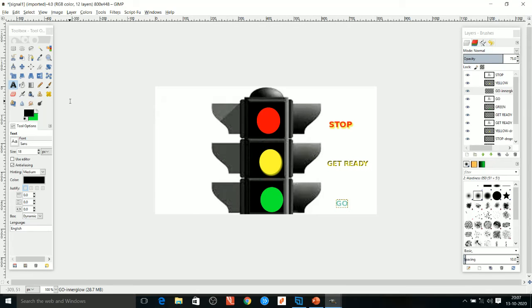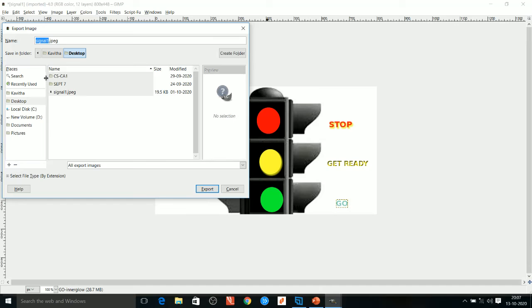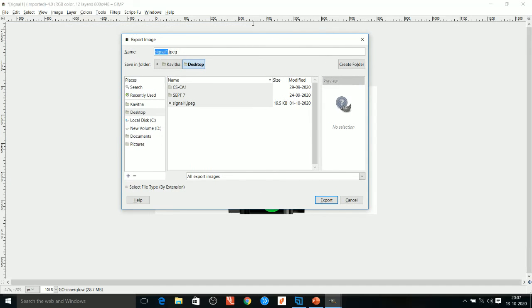Next, let us see how to use this image in your website. If you want to use your own created animated GIF image in your website, what are the steps you have to follow? First, move to the menu. Here an export option is available. So go to the file menu and click the export option. If you click the export option, an export image dialog box will be opened here.